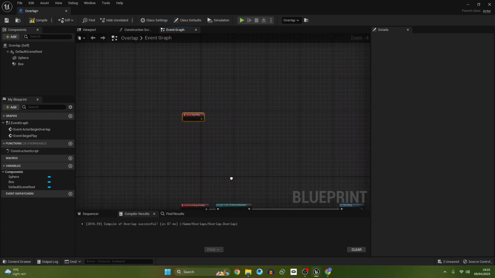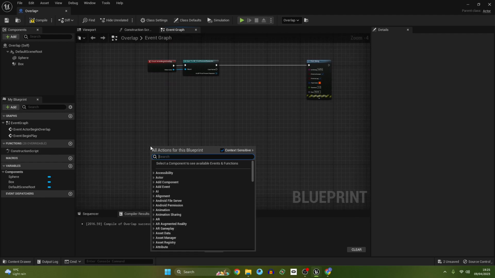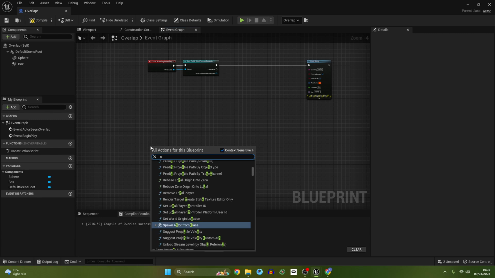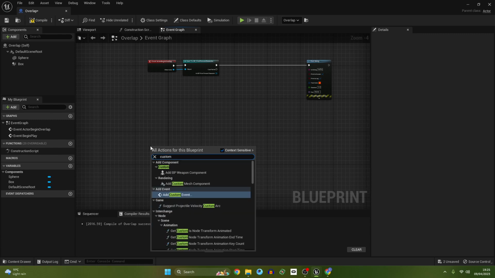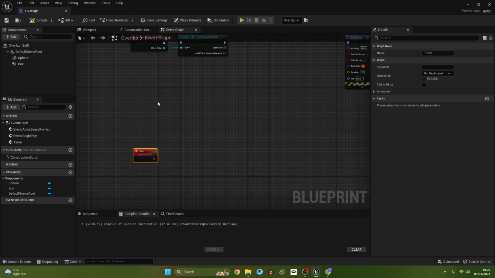Now, once we've created the begin play once again, we want to make a new function down here, and all you need to do is search for custom event. You'll see once you type custom, it will come straight up with it. You just want to name this node whatever you want. I'm just going to call mine timer. We now have our node called timer.